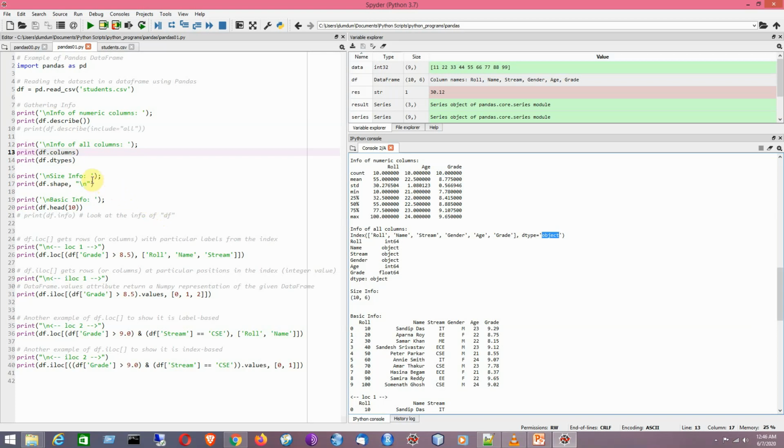Now you can also see the data types here. It shows the type of data for each column: roll number is int, name object, stream object, gender object, age integer and grade floating point. That is ideal, and the record itself is represented by an object, this collection of records. Now that is stored in the data frame here, which is also an object.